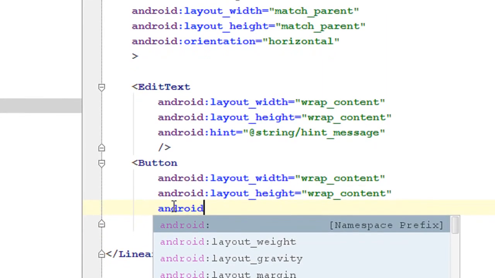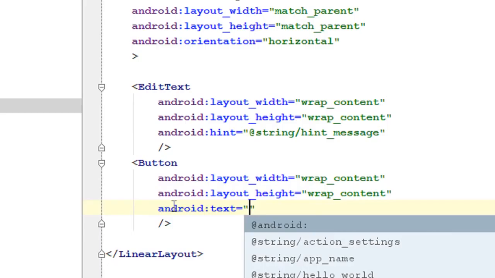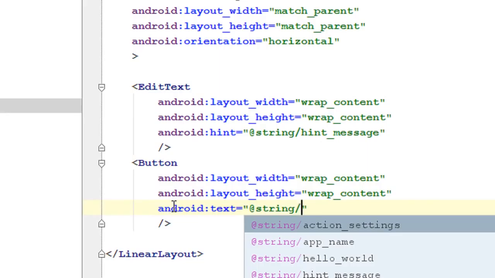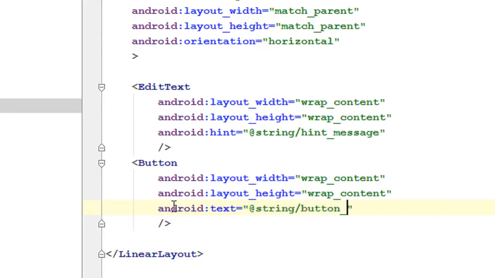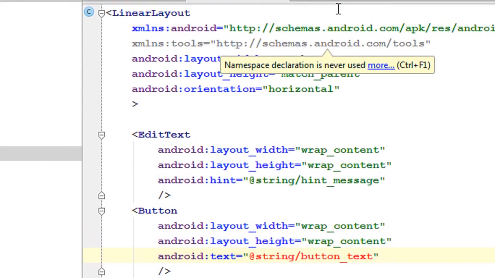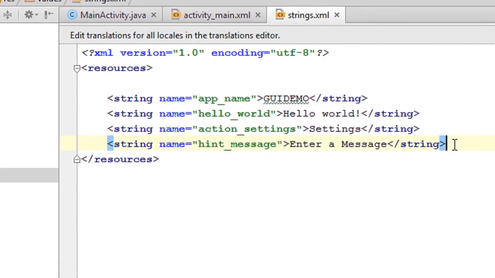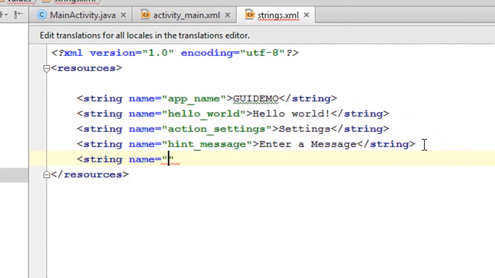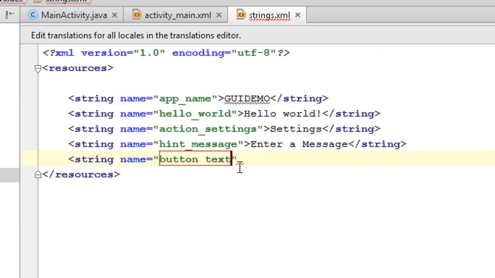So android:text. Here also I am going to refer to the text from the strings resource, string, and specify the identifier name as button_text. Now you have to enter this into the strings.xml file. So go to the strings.xml file, add another string resource. The identifier name is button_text, close this one, and the value is Send.